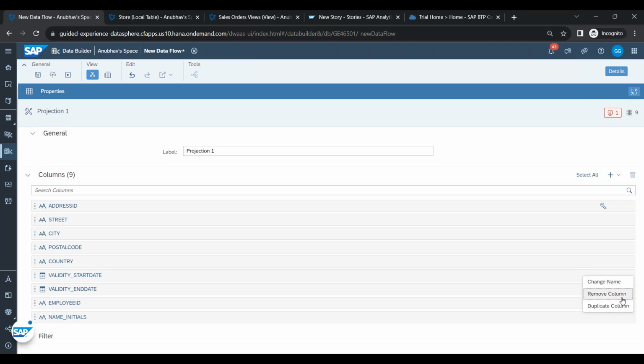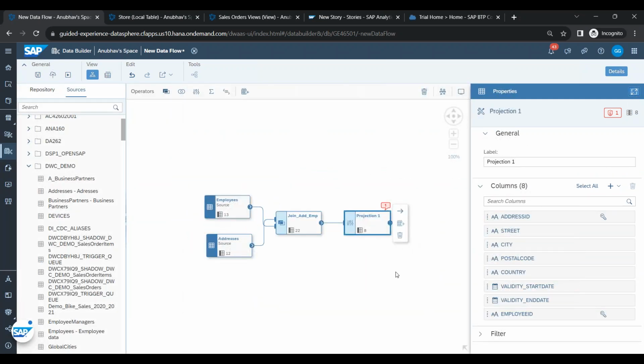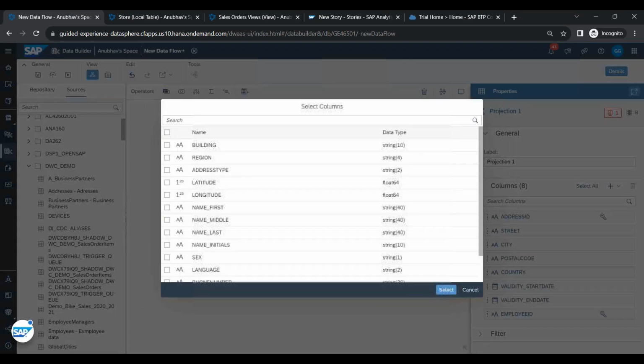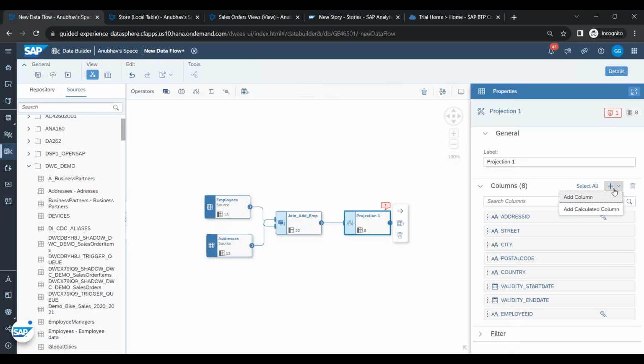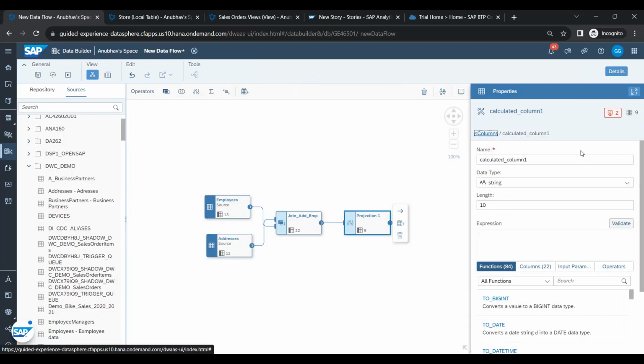I will be concatenating all three together with the initials. So I just have these properties for now, which is good. Let me go back and now create the columns. You can add columns from the ones which you removed, or you can add calculated columns. So watch out, we add a calculated column.